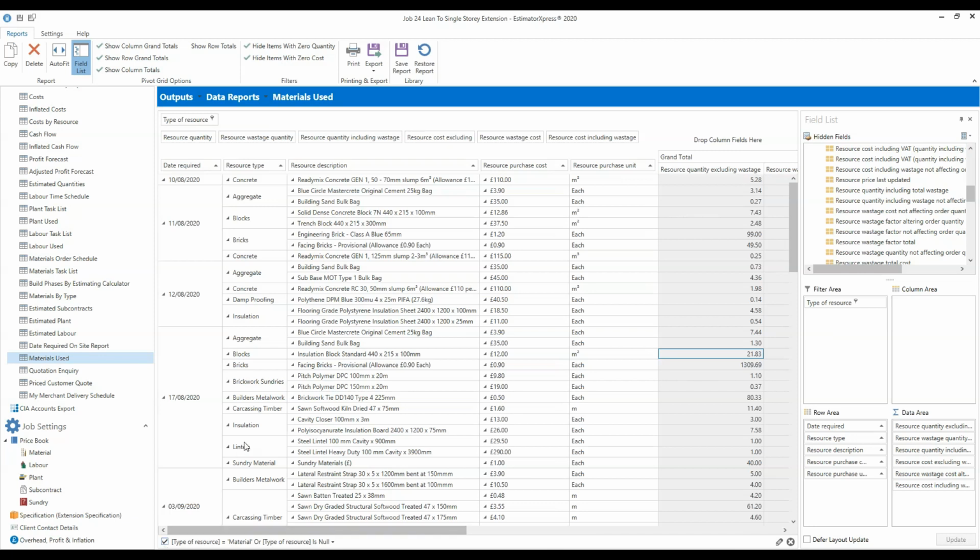So just looking at a couple of questions we've got here. On the resource type, cannot see labour. So this at the moment is a materials used report. So we were talking about how we could use it to order from our merchant. It might be that you want to see your labour resources in there, and this actually really helpfully brings us on to another thing you can do within your reports.